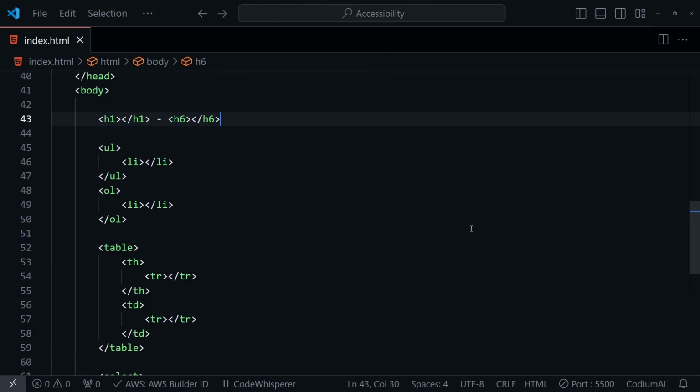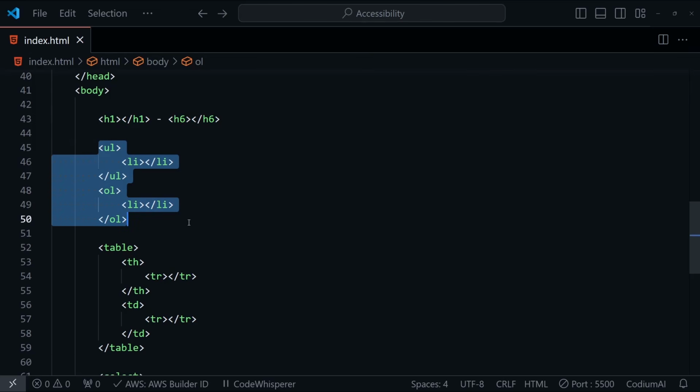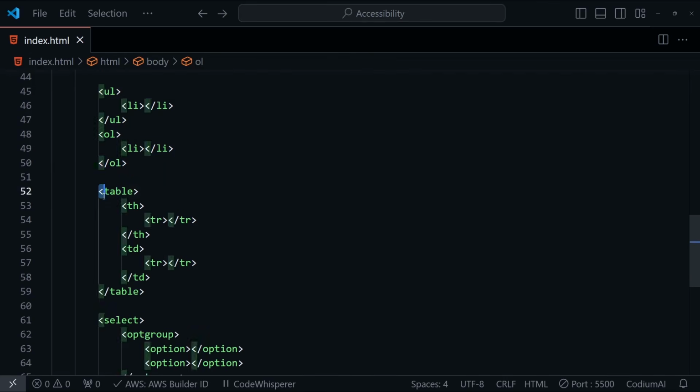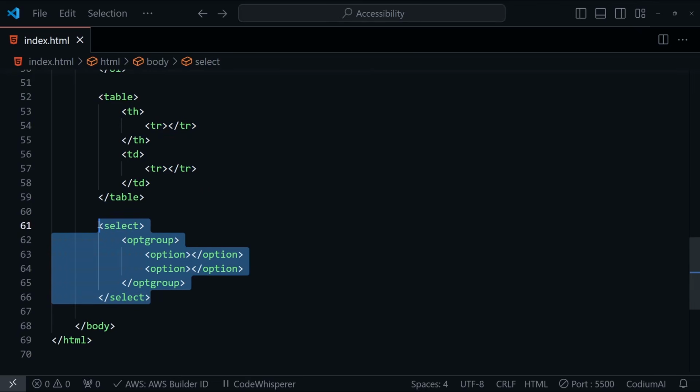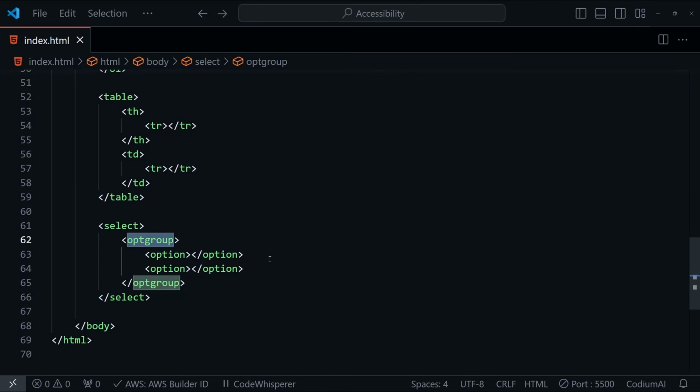Another thing to consider is semantic elements, such as using H1 to H6 for headings, UL, OL and LI for lists, table, TR, TH and TD elements for tabular data, option elements and optgroups to group options in a select drop-down menu, and so on.